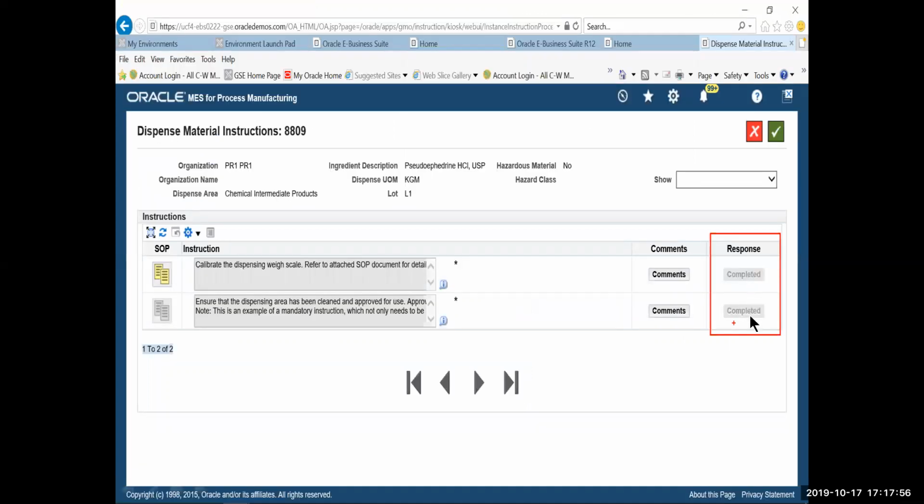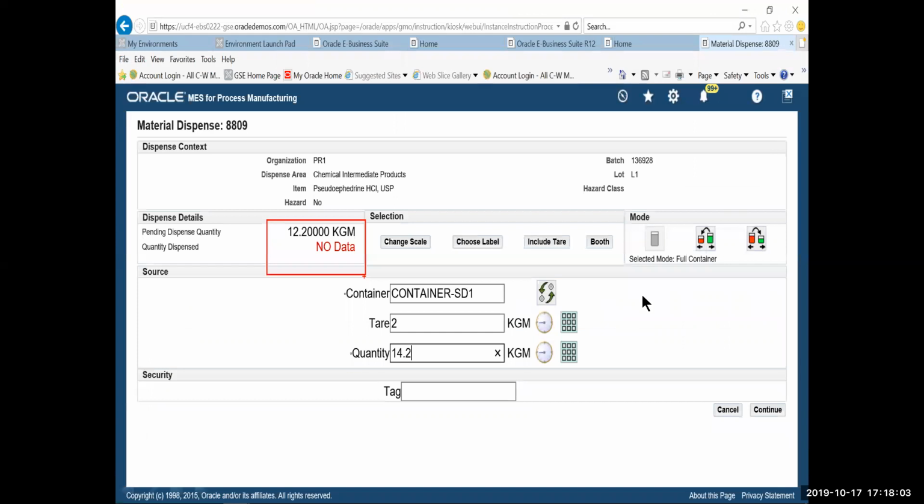Notice both boxes are grayed out, indicating that they are complete. So I've done the instructions, and I'm going to hit OK. When I hit OK, it brings me to the actual dispensing screen or pre-weigh screen. It is giving me the quantity I need to dispense. I haven't dispensed any. I have filled out the quantity, but haven't hit enter here, and you'll see why in a minute. I can change the scale that is actually doing this weighing. I can choose a different label to print. I'm going to print the standard label, but I could choose others if I have that choice.